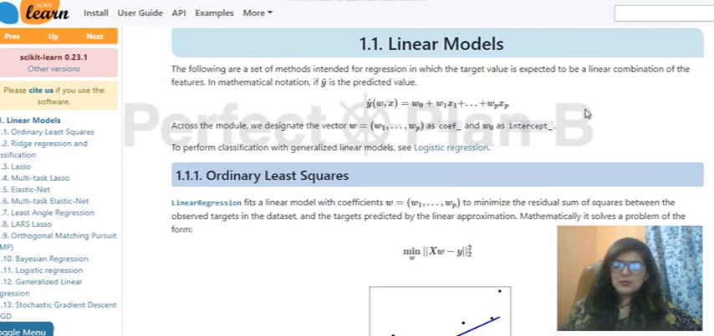Welcome to the most interesting part, that is coding whatever we have studied in linear regression till now. We'll actually go ahead and code it up. So I have opened a page for you, and this page is all about Scikit-Learn documentation.